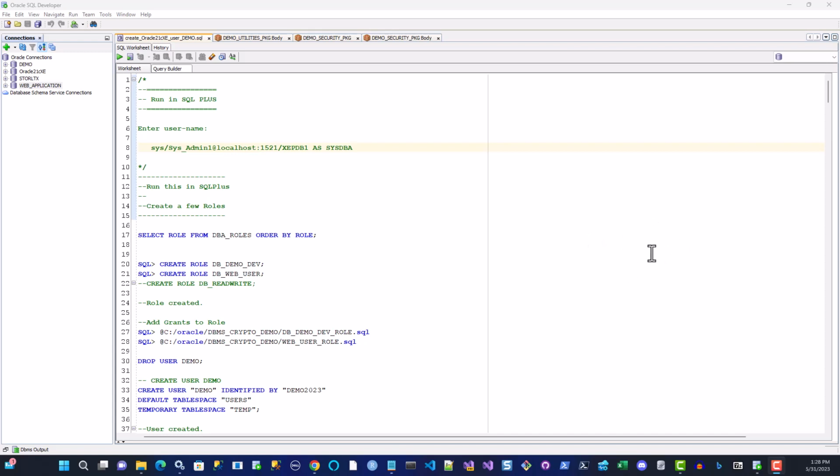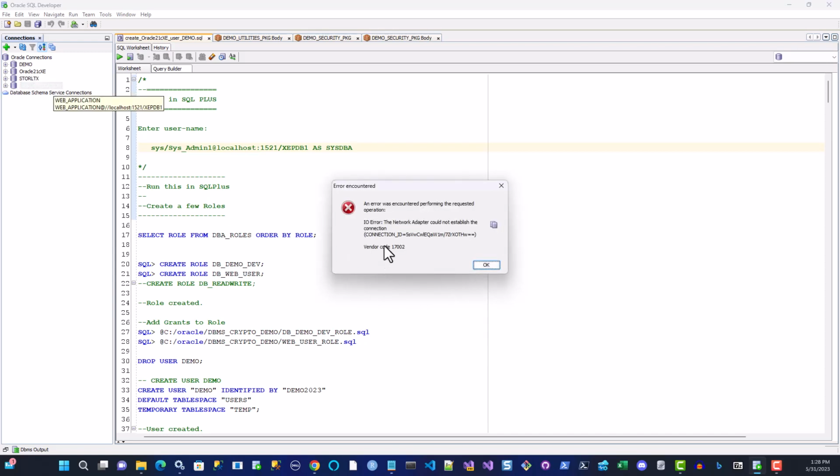Before we continue, I just want to show you something that might give you an issue. Now, if you look here, I've got my users set up. So if I go here to this web application and try to load it, notice I'm getting a network adapter error. So I could not establish that connection.